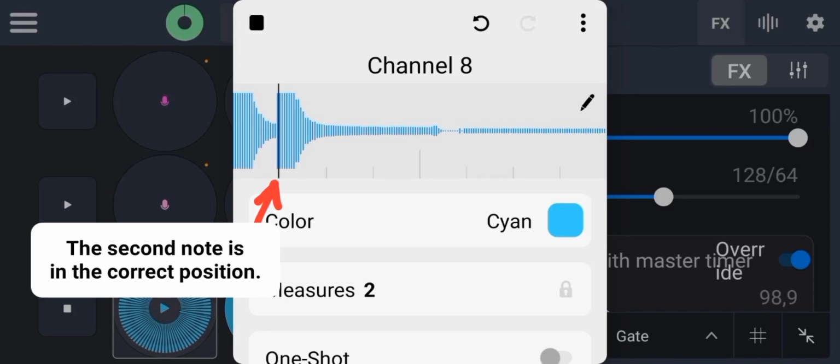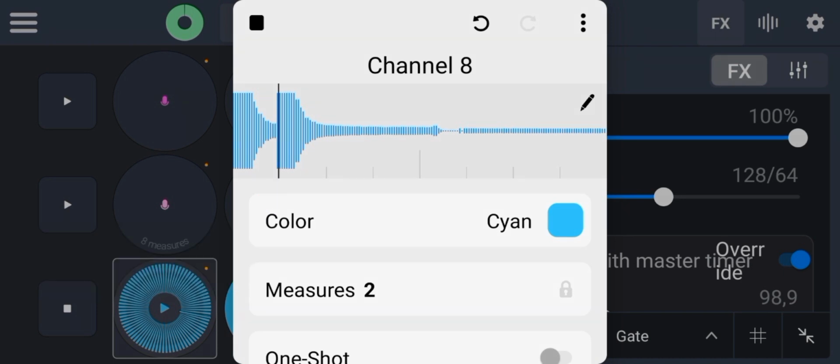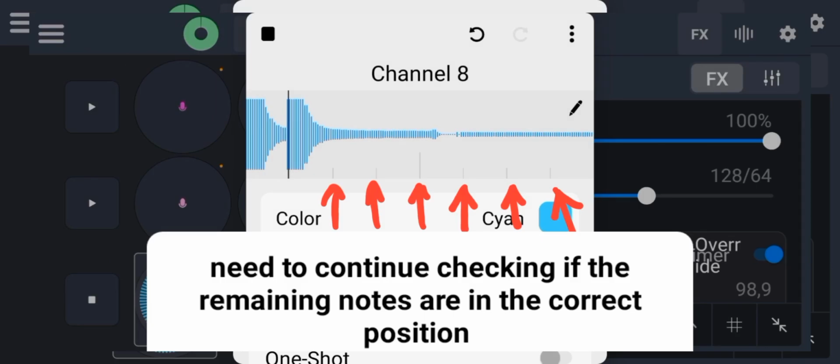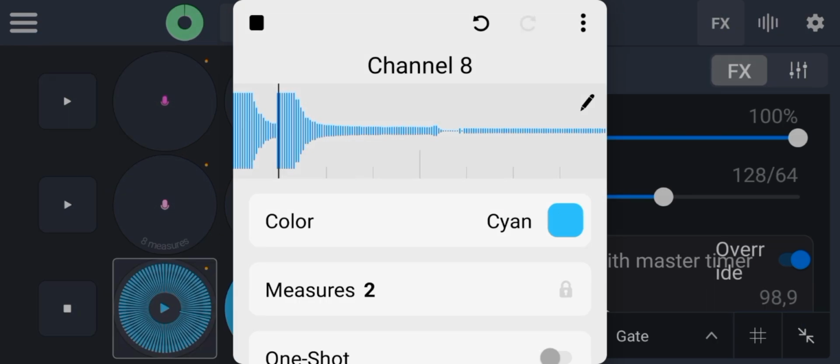If you have set the second note to the right beat, then congratulations, you have done 80% of this method. The remaining job is to check if all the remaining notes are in rhythm, and we will have some small tweaks in the BPM parameter. I recommend using BPM for small changes, and beats for large changes.